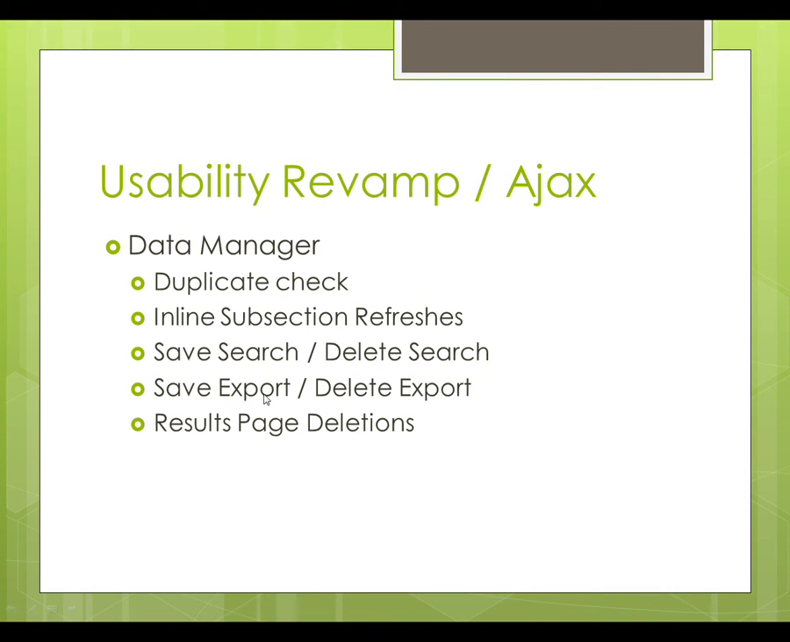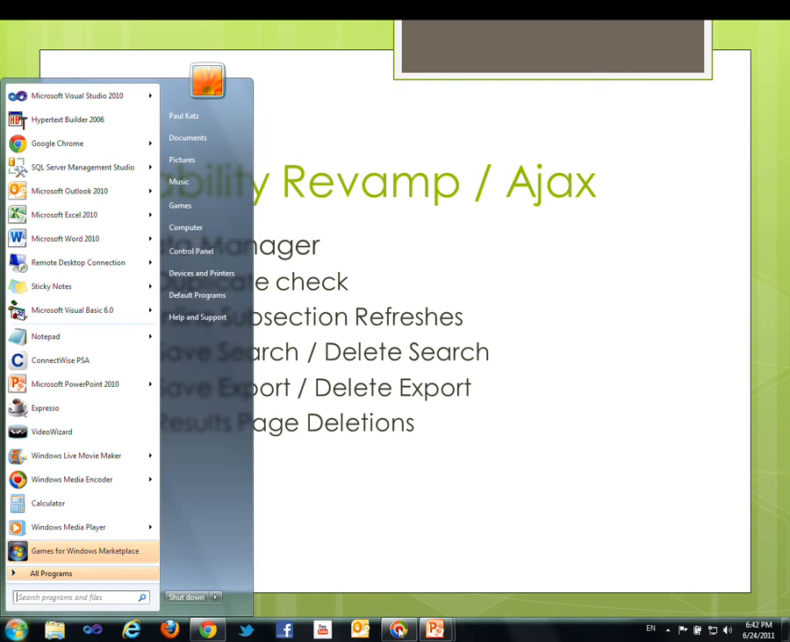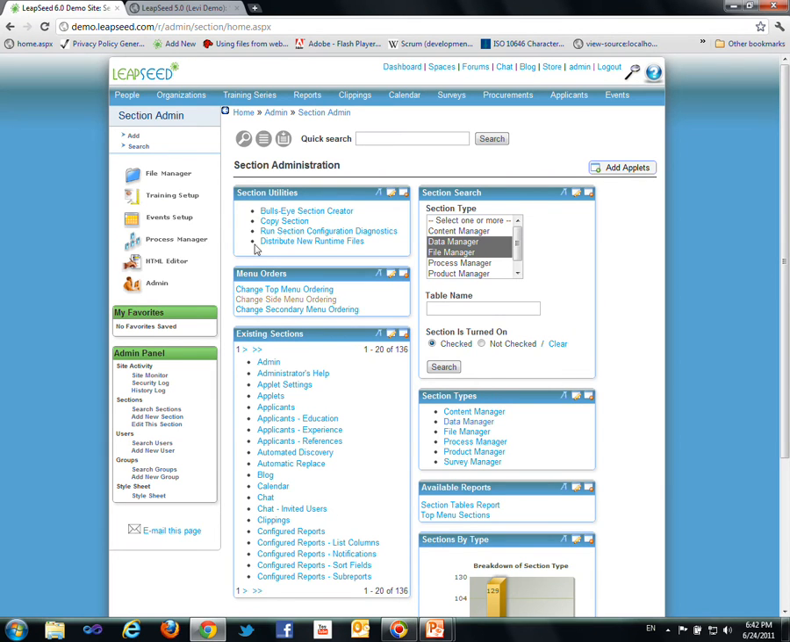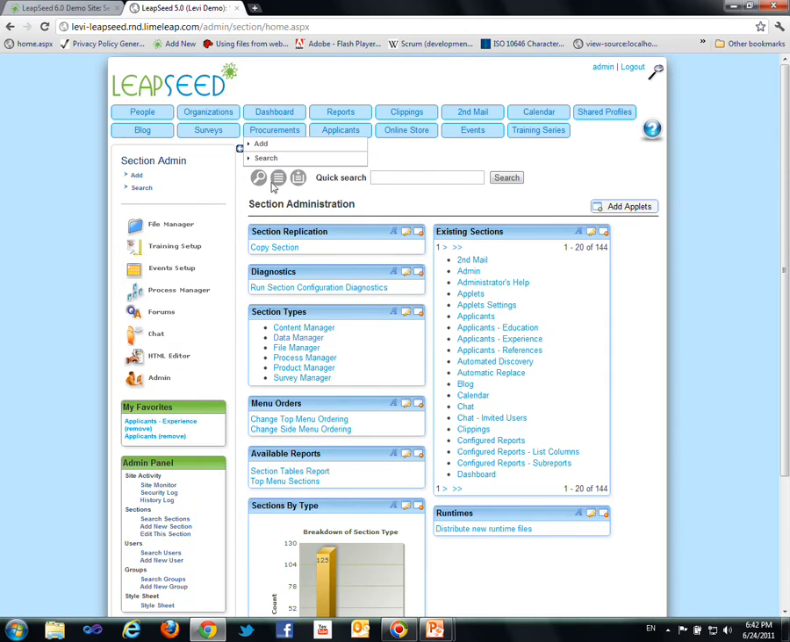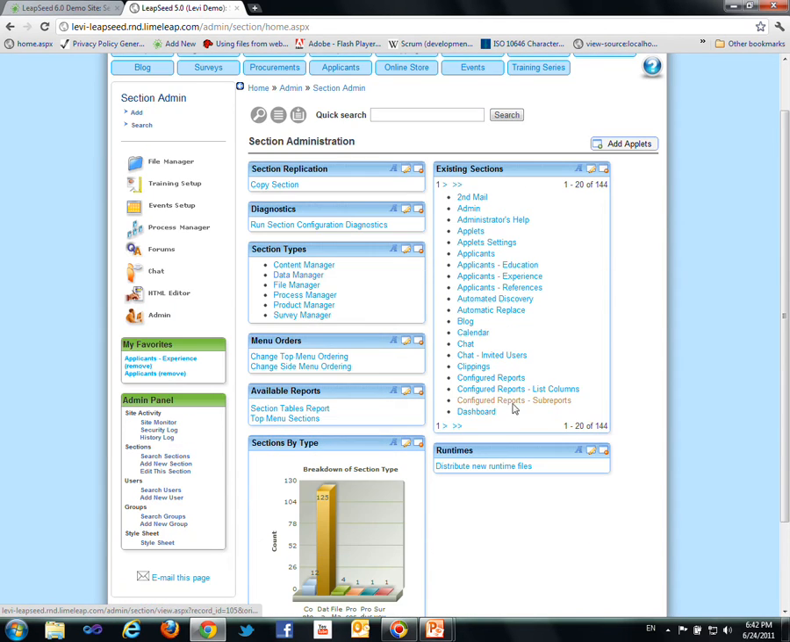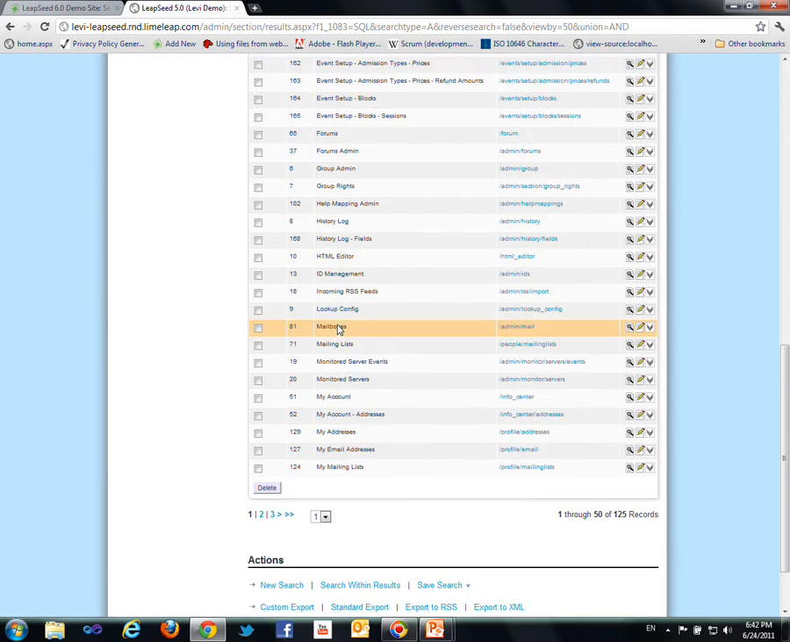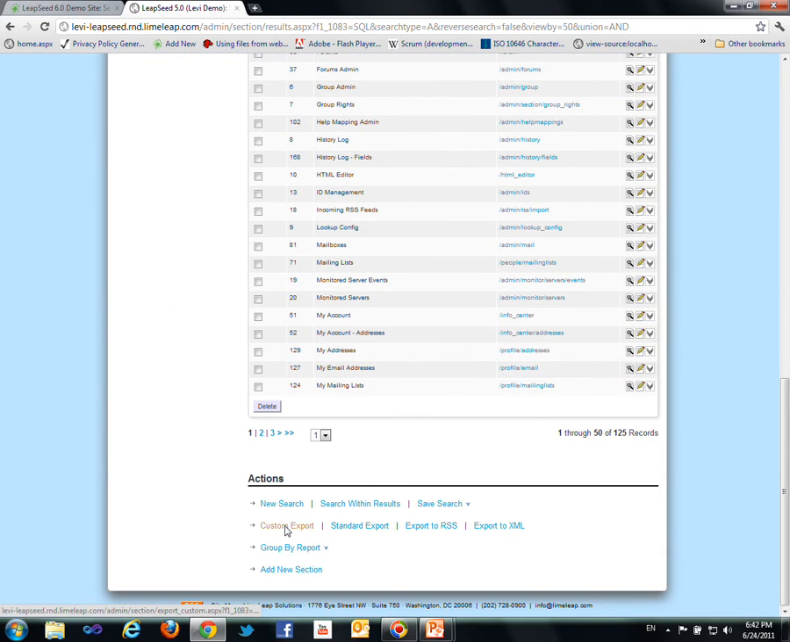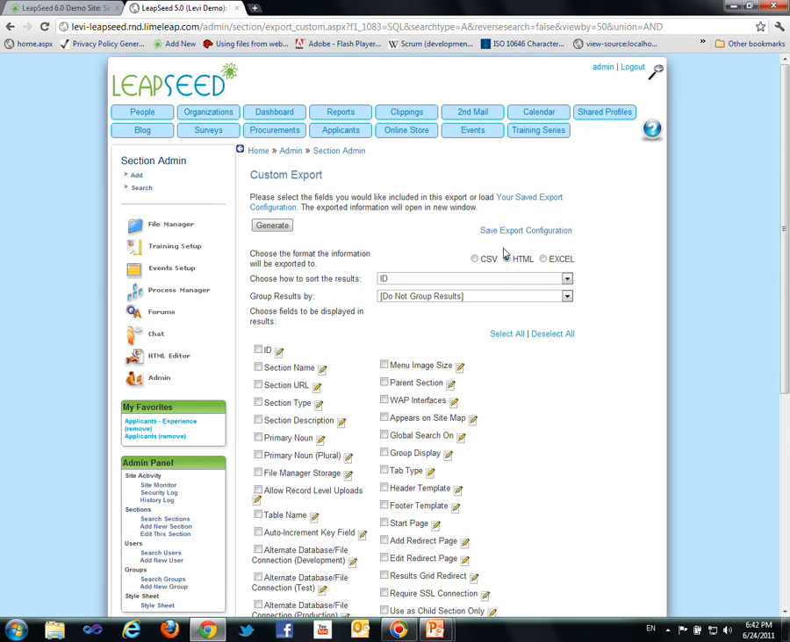Then we also have just the ability to add and delete exports. So, let's stay in the section Administrative Tool. If we run our Data Manager search again, and let's say we want to do a custom export, and we select a few fields. Then we want to save our configuration. Click Export Configuration, and okay, my new export.